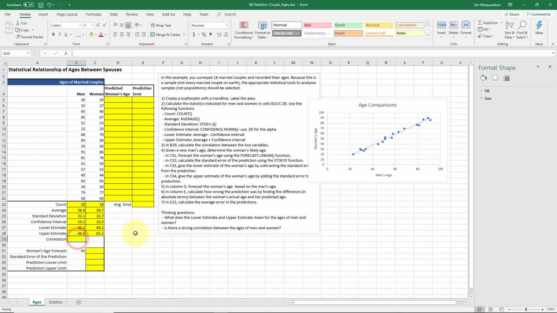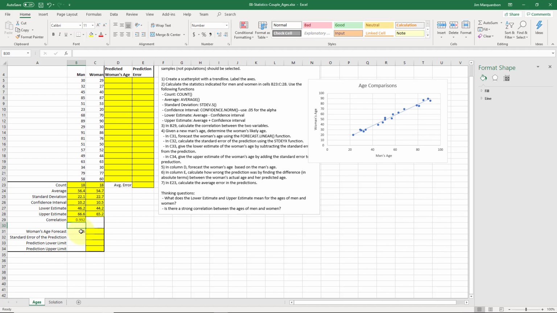All right, so my correlation equals CORREL. Array 1, I'll choose the men. Array 2 will be the women. Now I could use either. Like I could use the woman's age to predict the man's age, or vice versa. Does not really matter.